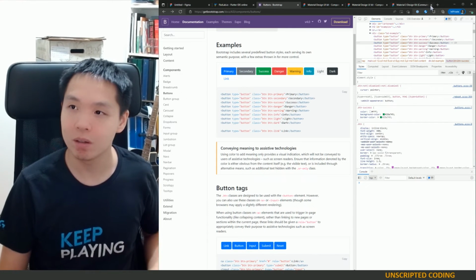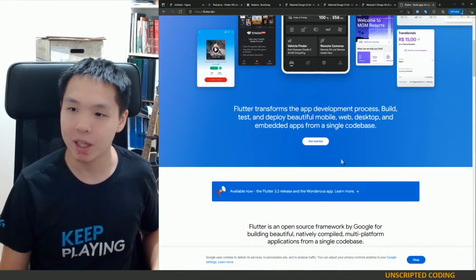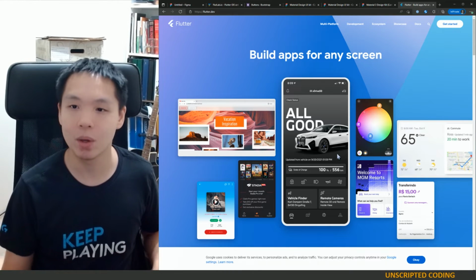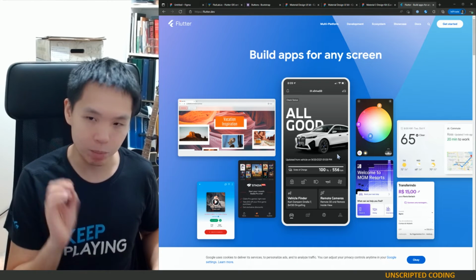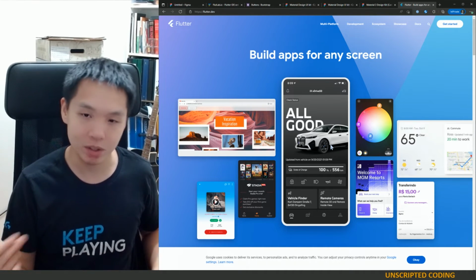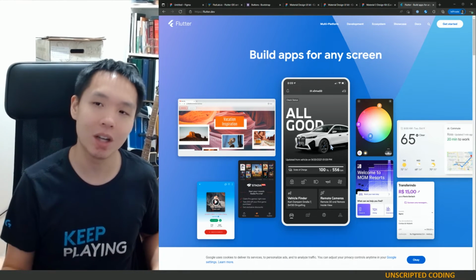Like Flutter, which is my go-to for building apps. They have Material Design and some of the iOS components just ready to go in their library. You just put a button and you can start using those components right away. And then once you get something working, you can start customizing.